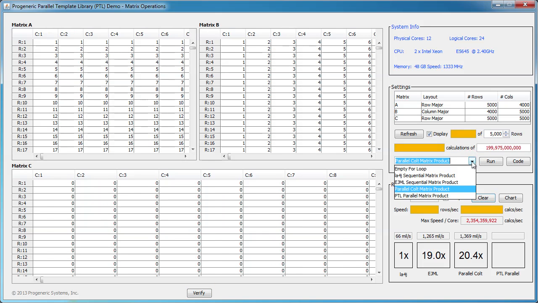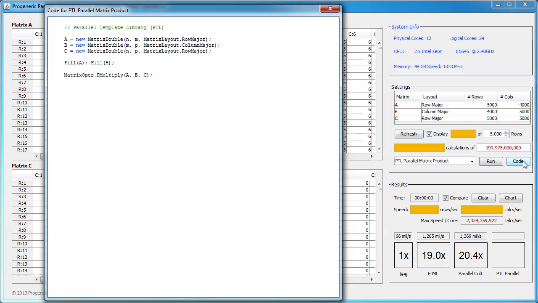Now we'll use Progeneric's Parallel Template Library, or PTL. PTL's Matrix Oper class provides both sequential and parallel methods for operations such as multiply. To use the parallel version and take advantage of PTL's innovative load balancing techniques for multiple CPUs, we simply use the pmultiply method. Its parameters and usage are exactly the same as its sequential multiply counterpart. Let's run the PTL parallel solution.